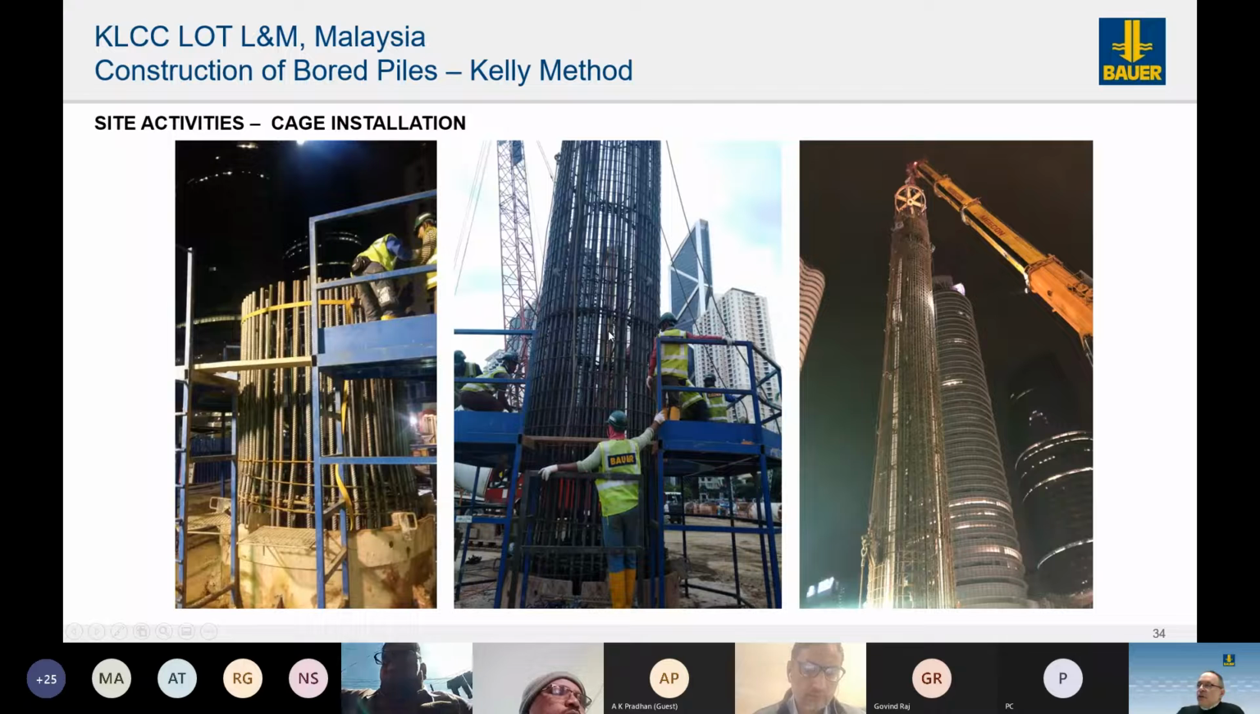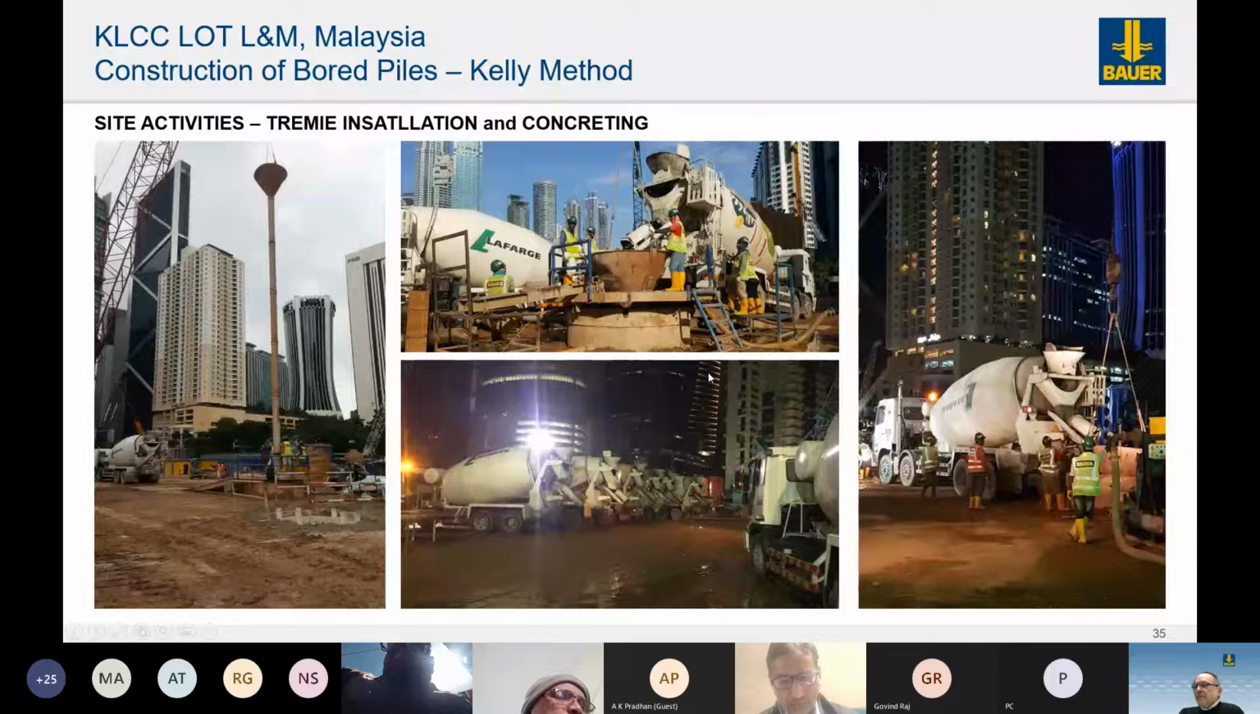Heavy reinforcement installation. As mentioned earlier, this took quite some time because these were segments of reinforcement cages. And for this large volume of concrete, which was installed by typically tremie concrete, a large fleet of concrete trucks was concreting such piles.